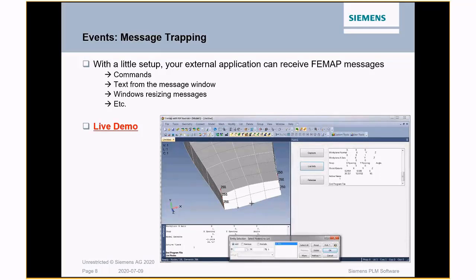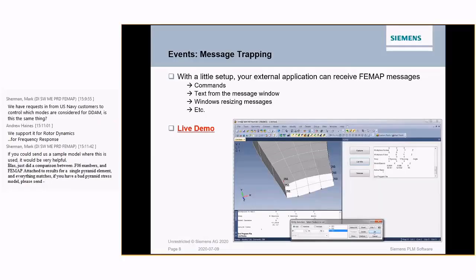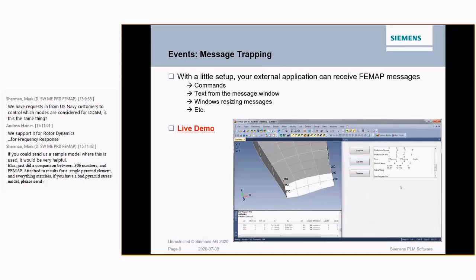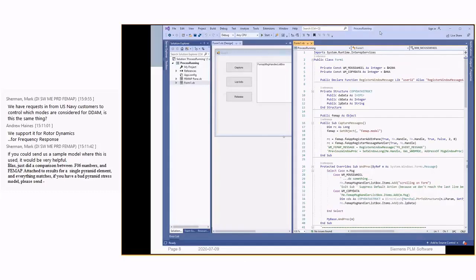So this is just another layer on top of the event callbacks that we have to really sharpen your tools as a developer to grab information from FEMAP and maybe lay on top of it or interact and go off and do something else. So I will open that up and I'll show you just how more or less trivial the code looks in that.